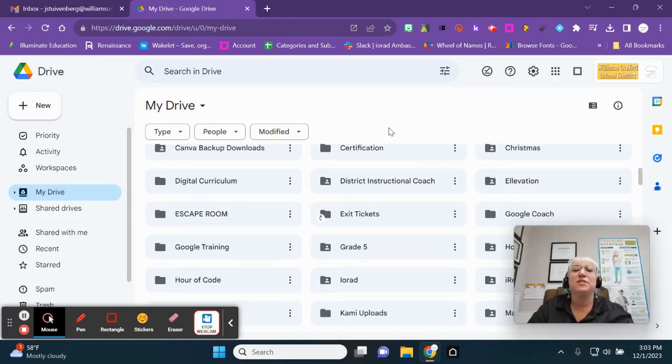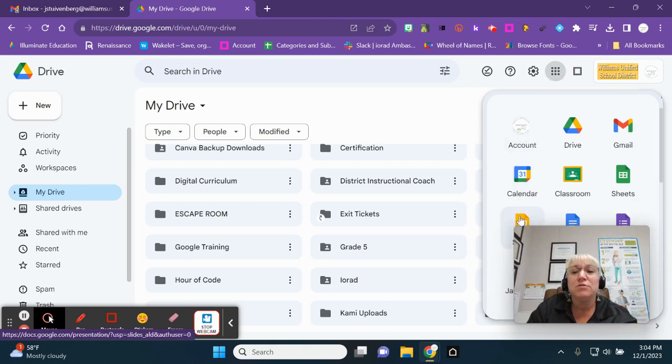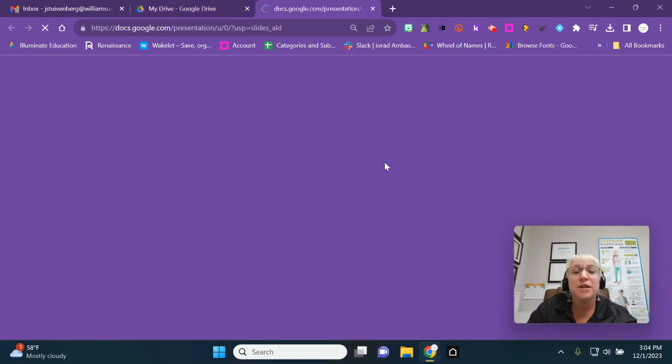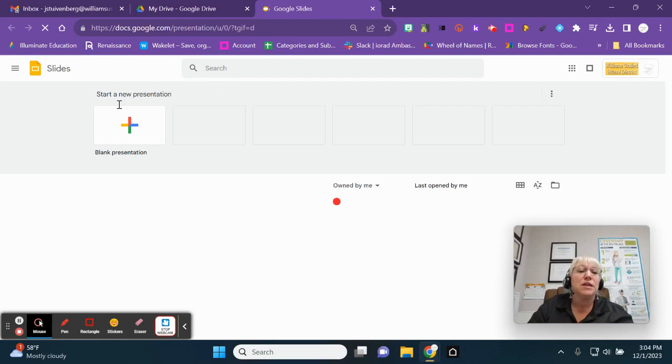I wanted to show you some tips and tricks about using Google Slides to create graphic organizers and other materials for your class. So I'm going up here to the waffle and I'm going to go down to Google Slides. Google Slides opens to the template gallery.